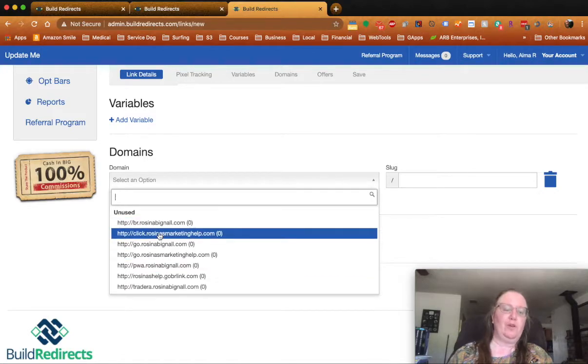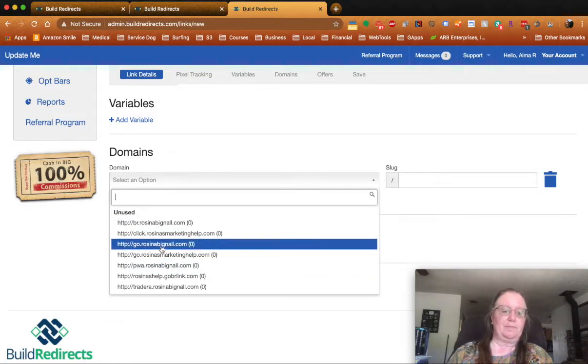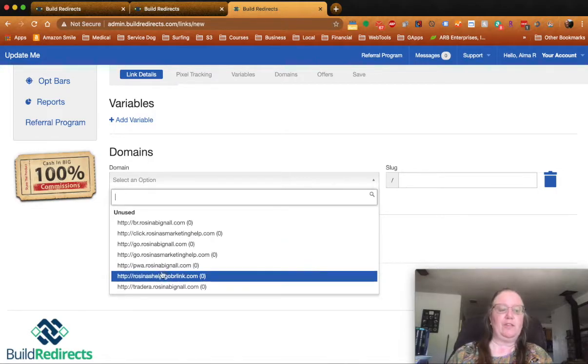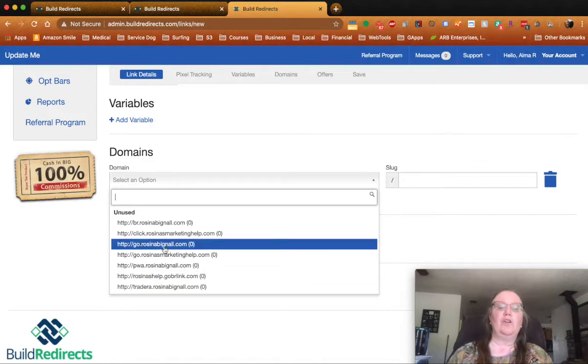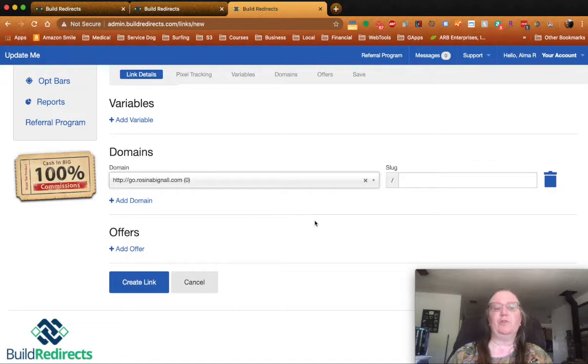You can use the one that Build Redirects gives you, the gobrlink.com one, or you can use one of your own. The one I use most is go.rosinabignall.com. And then we can say example newsletter.